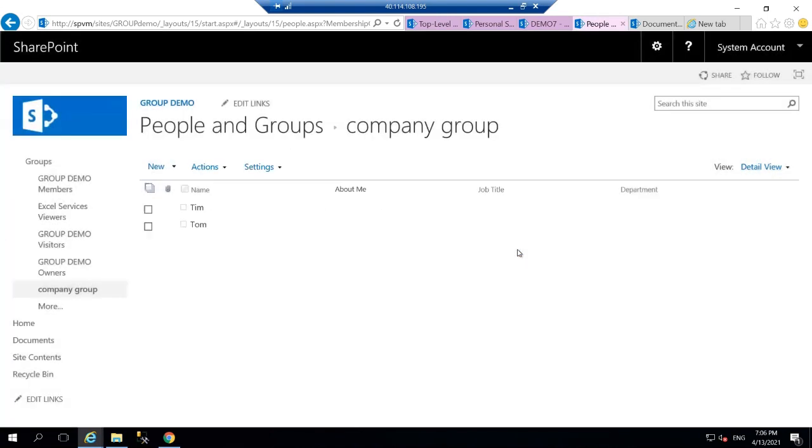Click save. Perfect now. Now you have an action button on top.